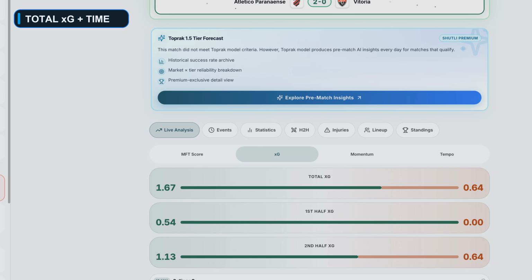Now, let's read the XG screen through a real match, step by step, without losing the context. In match detail, first establish the score, match status, and home-away layout. In this example, Atletico Paranaense is the home side on the left, and Vitoria is the away side on the right. The match is complete and the score is 2-0.